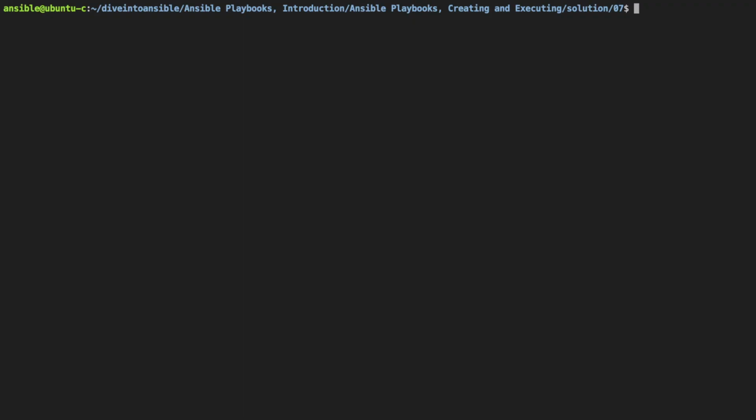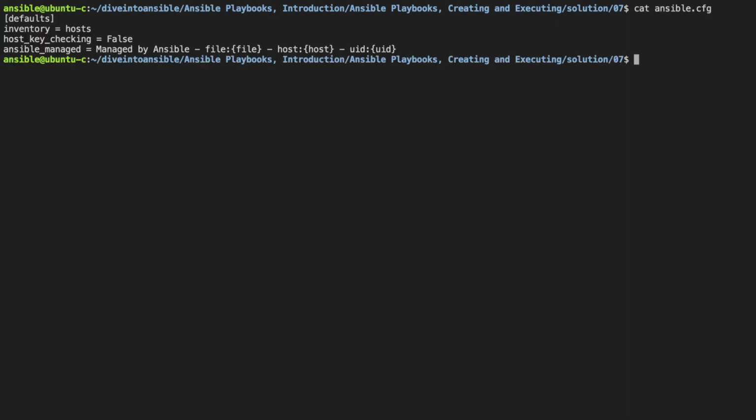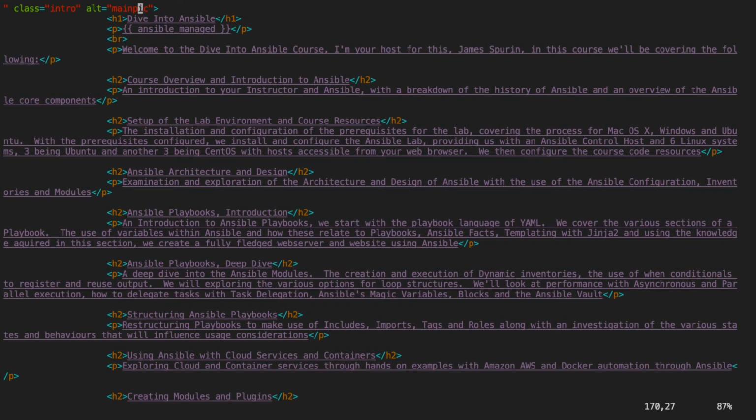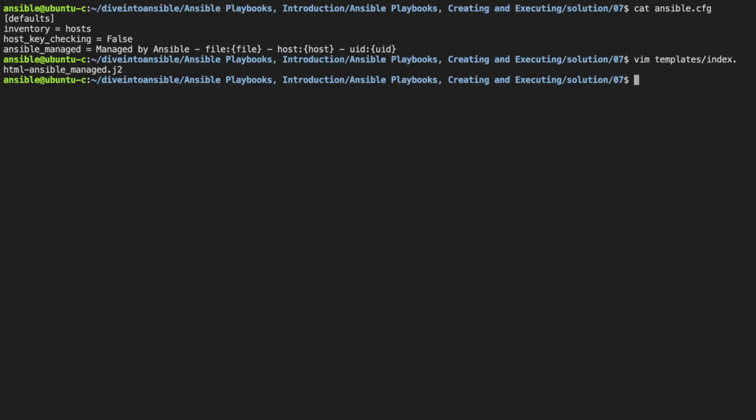Okay, so first, if we have a look at the Ansible config, you can see that we've got the addition of the ansible_managed entry there, managed by Ansible with the file name, the host, and the UID. And if we take a look at the actual template file that we've changed to, you can see that we've injected this into the template. So we will have Dive into Ansible, and then right underneath that, we should have a section relating to what we just saw in the ansible.cfg file. Let's run this and give this a try.